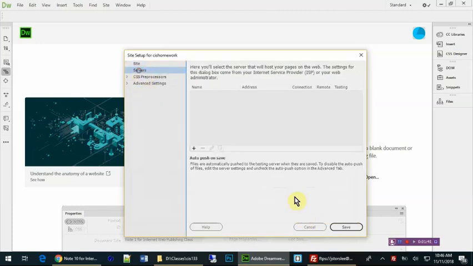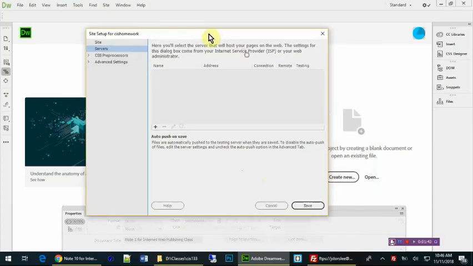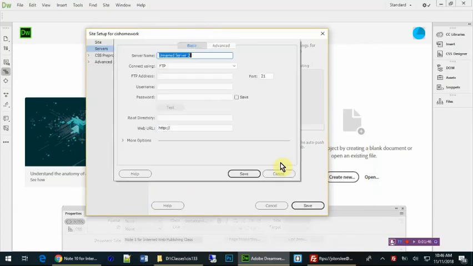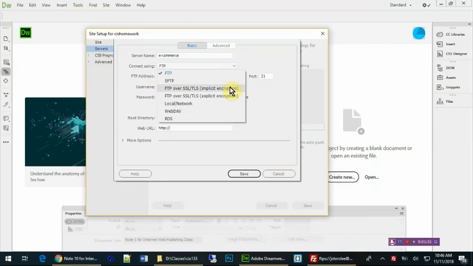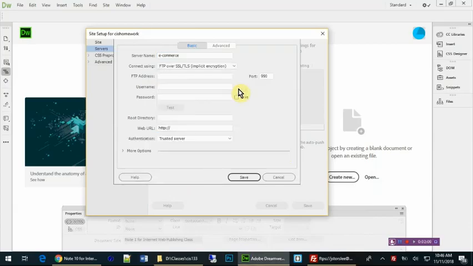Now here's where we start setting up the servers. So what I do is I come over here, I hit a plus sign because I want to add a server. I'm going to call this e-commerce. I'm going to be using FTP over SSL implicit encryption. That's the main thing. So I've got port 990. This is where I have my FTP address. So I do a Control V. And then my username, which is my first initial last name. And then my password.